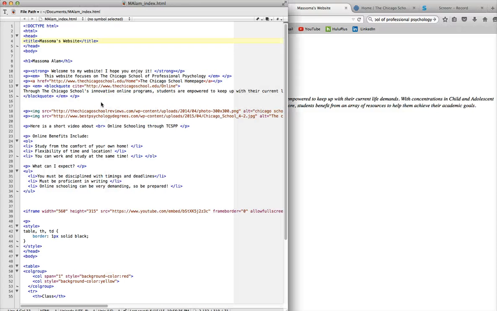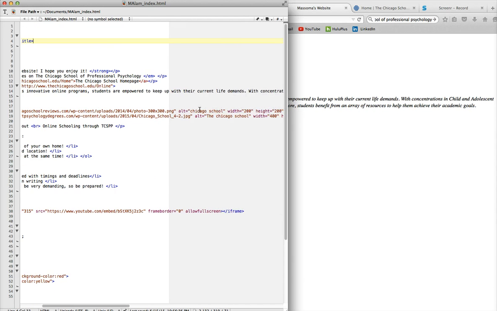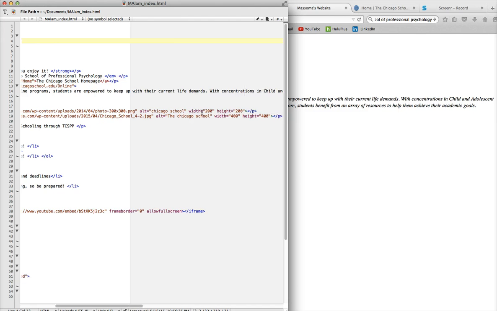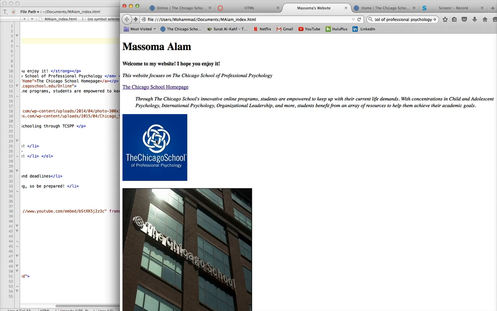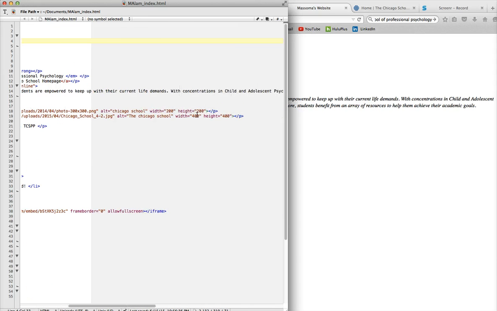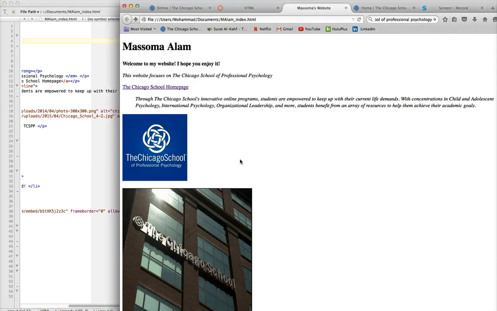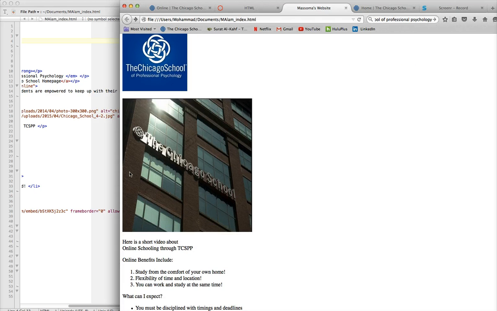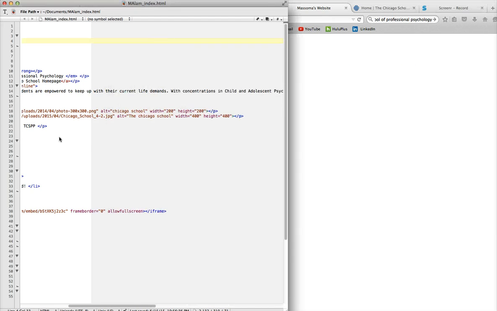Then I decided I wanted to put an image. So this is the code that I used. This is the image's URL, the name of it, alt, the width, the size of it, and close that. That's this one. Then I made another image. Here's a URL for that one. And I decided to make this one bigger. So I changed the size of it. This is the other image.